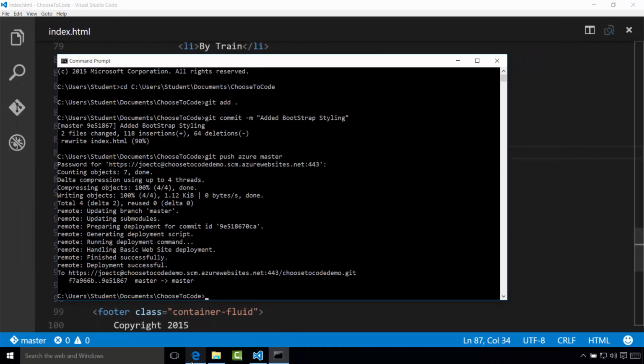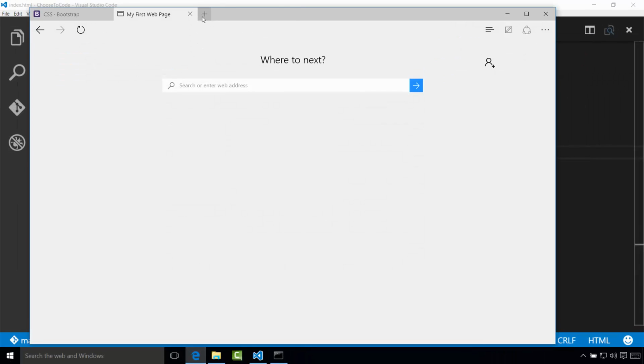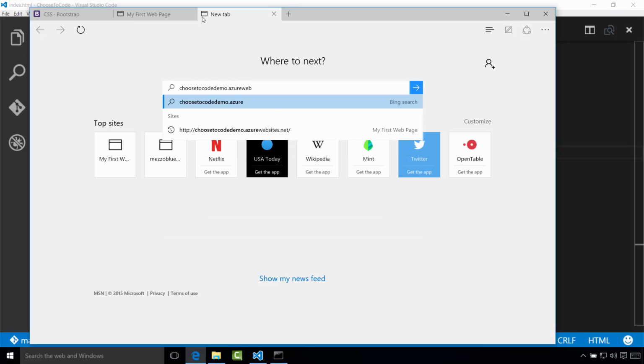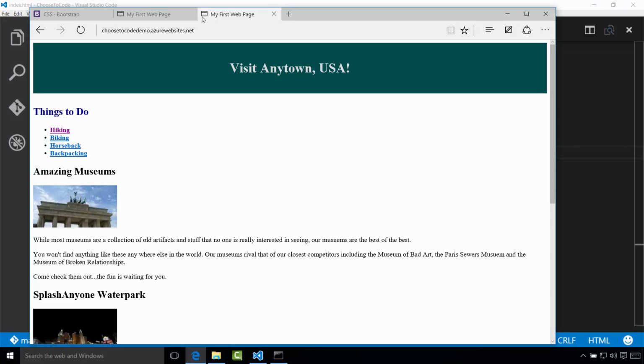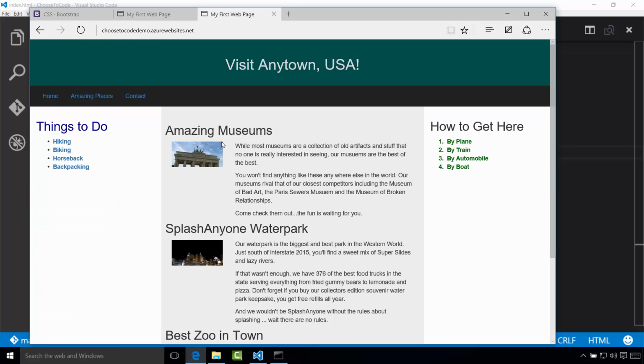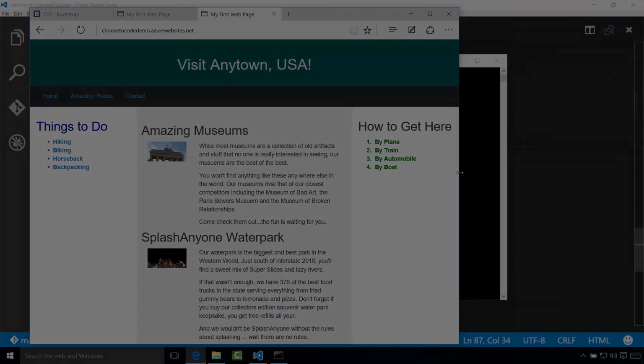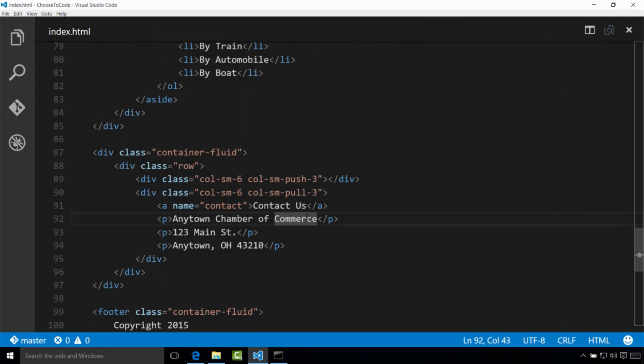So now if I browse to my demo website, which is choose to code demo.azurewebsites.net, and I refresh the page, you'll see, there we go. Now I've pushed up my latest version of the file with the Bootstrap styling, and it's fully responsive and it's working real well. So I hope you learned a little bit about Bootstrap today.